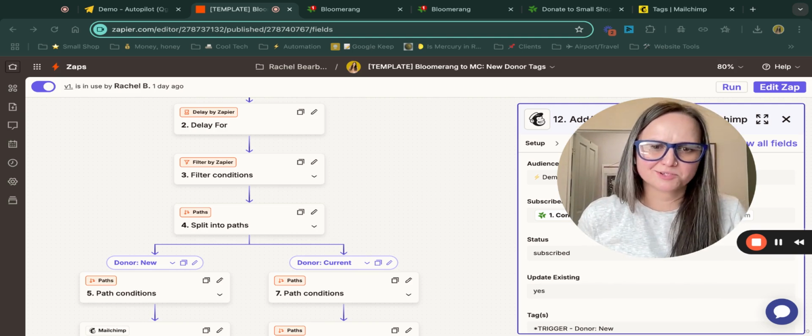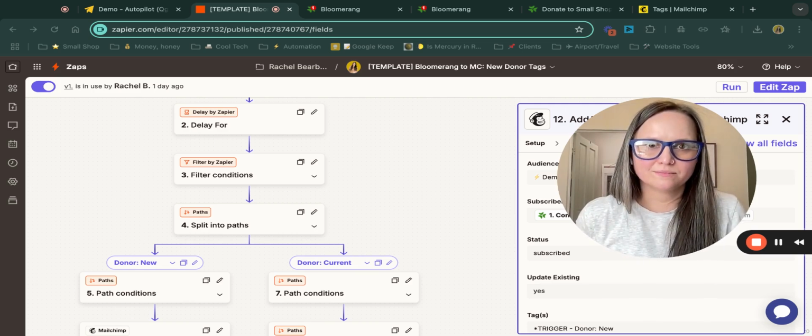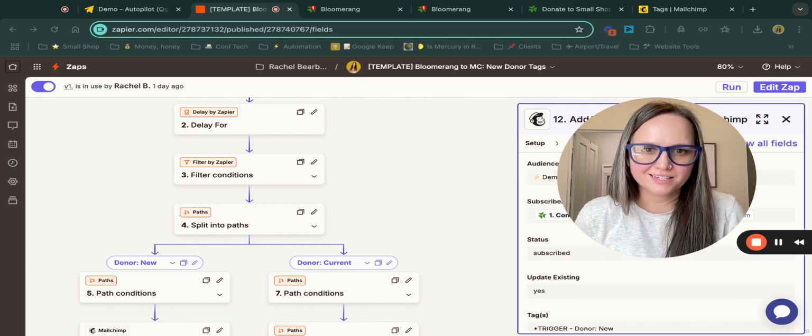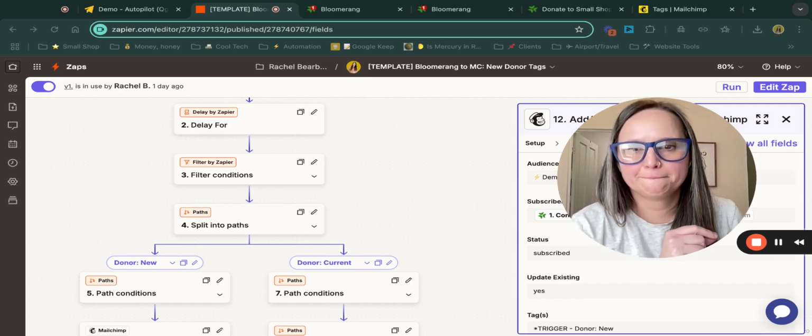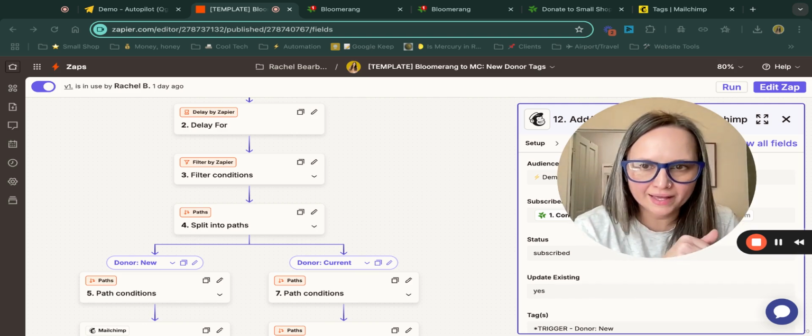But again, going back to unsubscribes, if somebody doesn't want your emails and they're not going to open them, I would encourage you to have a smaller but more engaged list, and you're going to get way better results because of that.